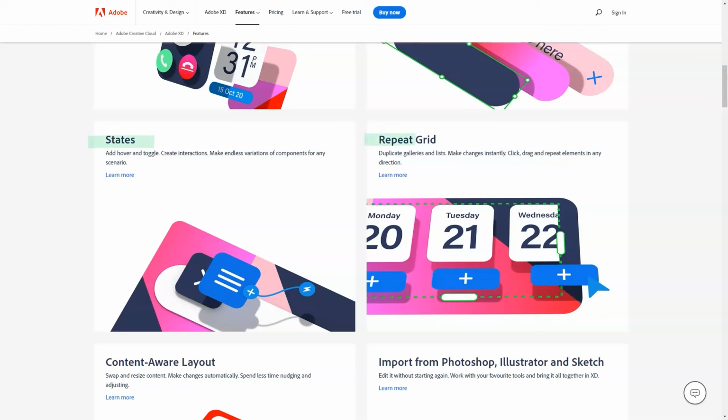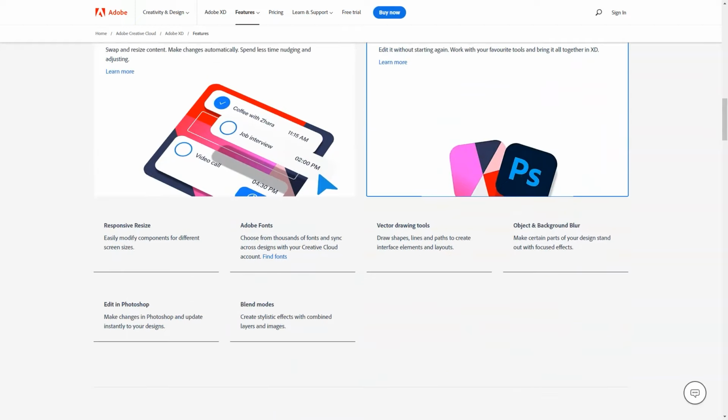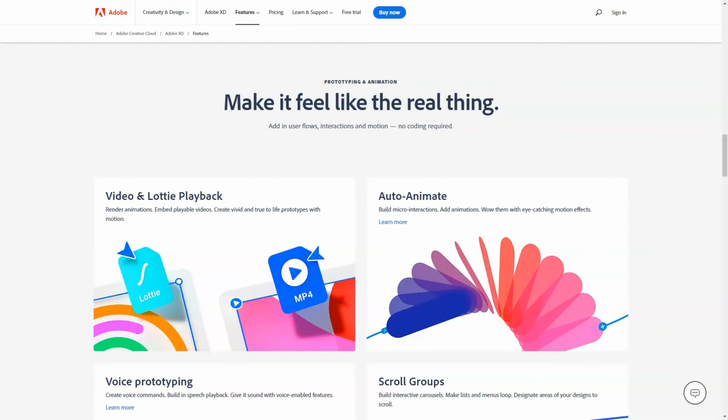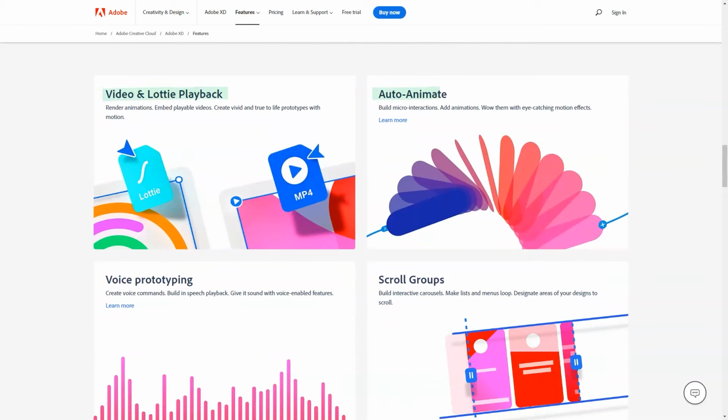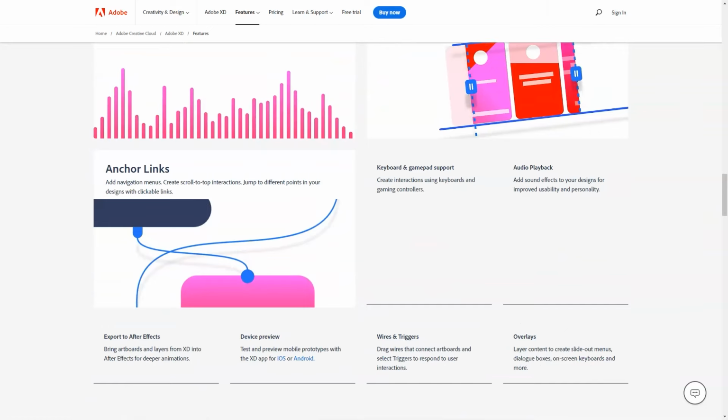Best for: UX tool for businesses of all sizes that helps with content design via features such as auto-animation, responsive resize, repeat grid, and more. Pricing details: Adobe XD is offered at $9.99 per month and $99.99 per year.